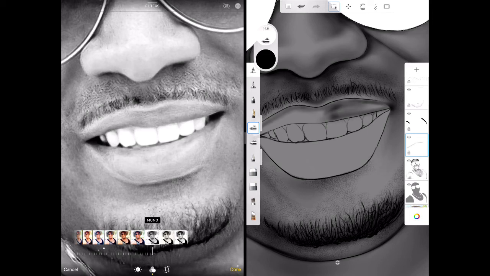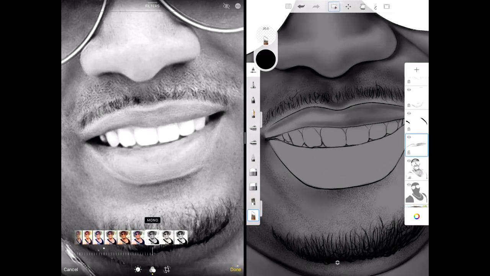So just try creating a new layer rather than using the same layer you used for the face to use for the lip. And also when you're converting the grayscale painting into color painting, it becomes very easy for you when you're having separate layers for different parts of the reference.